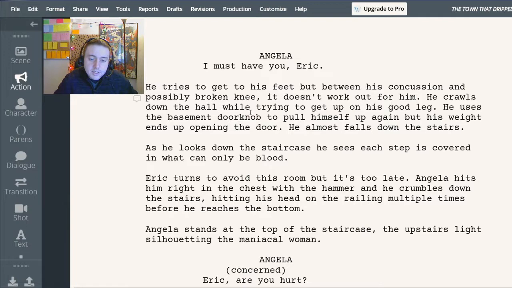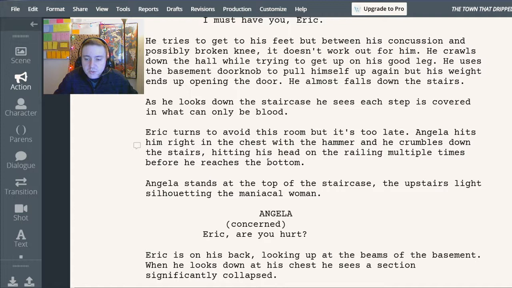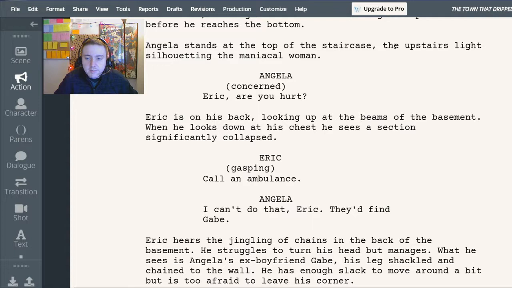Eric turns to avoid this room, but it's too late. Angela hits him right in the chest with the hammer, and he crumples down the stairs, hitting his head on the railing multiple times before he reaches the bottom. Angela stands at the top of the staircase, the upstairs lights silhouetting the maniacal woman.